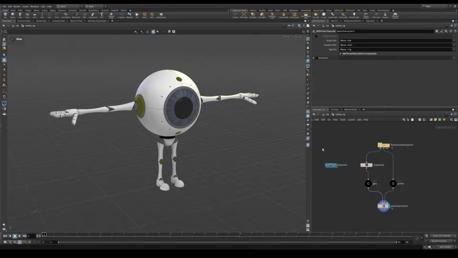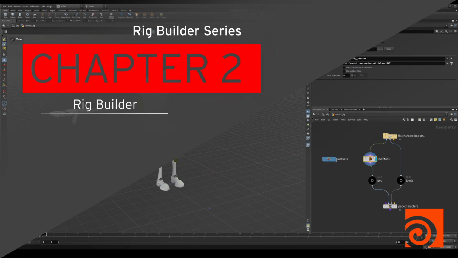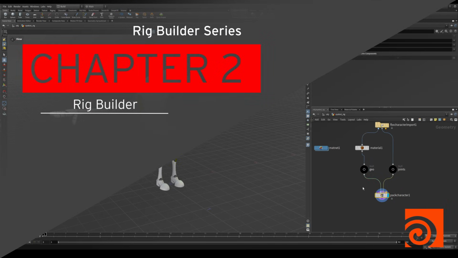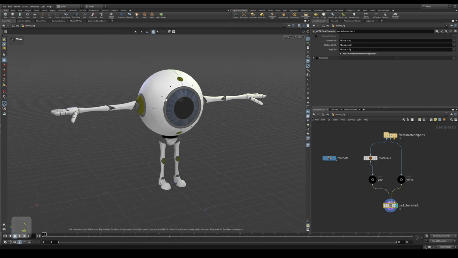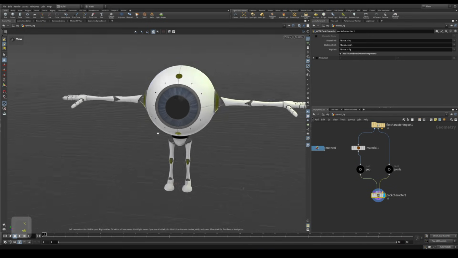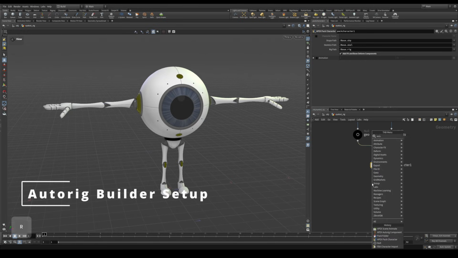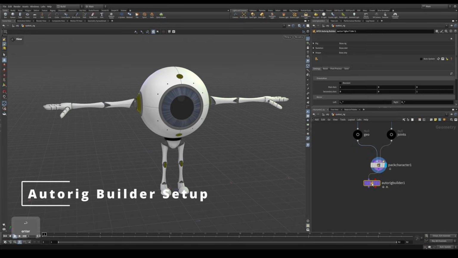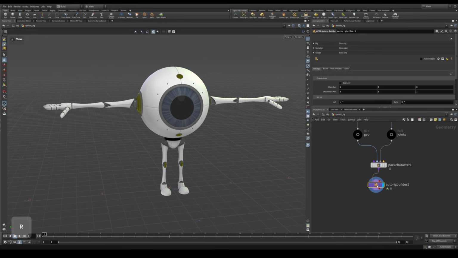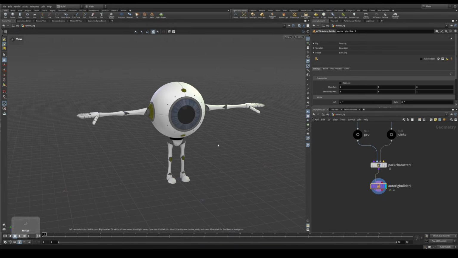In the previous video, we imported our iBot character, assigned materials, and packed it to get ready for Apex rigging. So now let's actually get started with the auto rig builder. So I'm going to put down an auto rig builder component. Open it up, hover over the viewport and press enter.